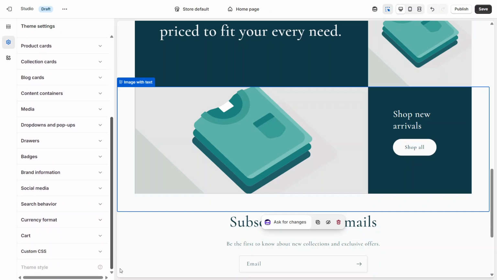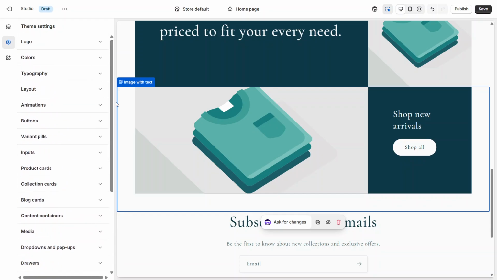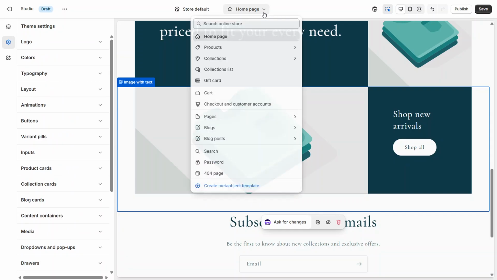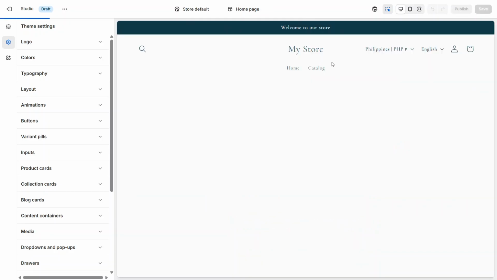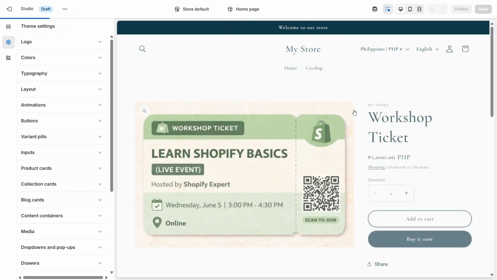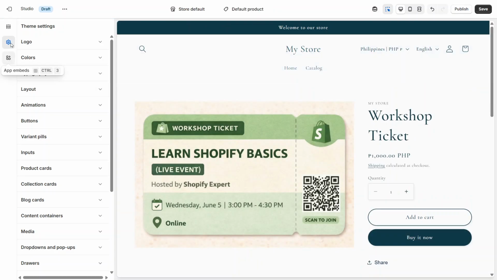To edit a different page, go to the top of the editor and find the page selector, which usually defaults to Home Page. Click it and choose the page you want to work on. For example, Products, then Default Product. The preview on the right will update to show that page, and the sections and blocks for that template will still be managed from the left panel in the same way.